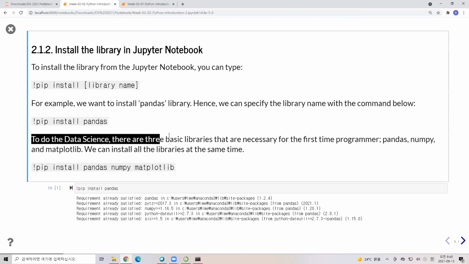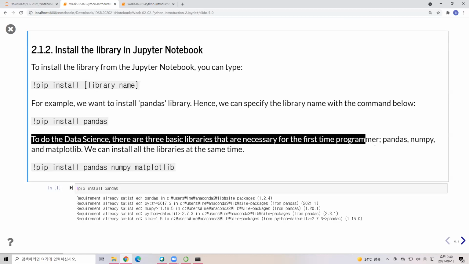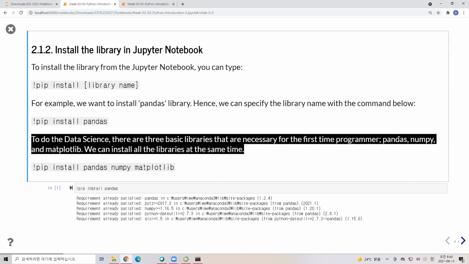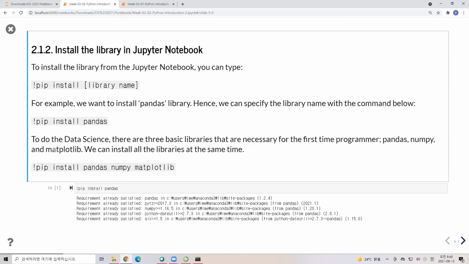To do data science, there are three basic libraries that are necessary for a first-time programmer. You need to install pandas, NumPy, and matplotlib. Those are the three basic libraries, and you can install them at the same time. So we can use the exclamation sign, pip install pandas numpy matplotlib at the same time. But in Anaconda, you already have those three libraries, so you don't need to install them.